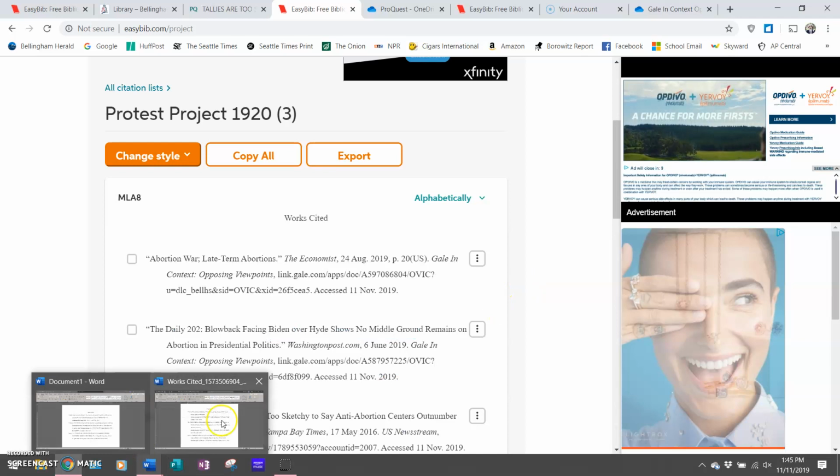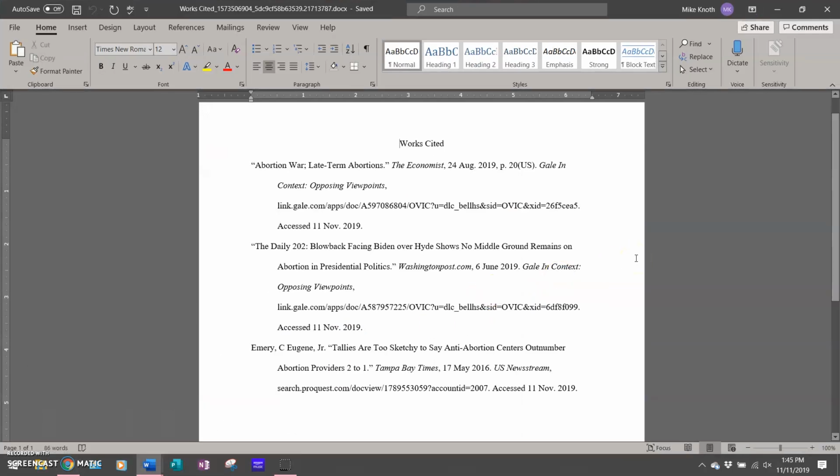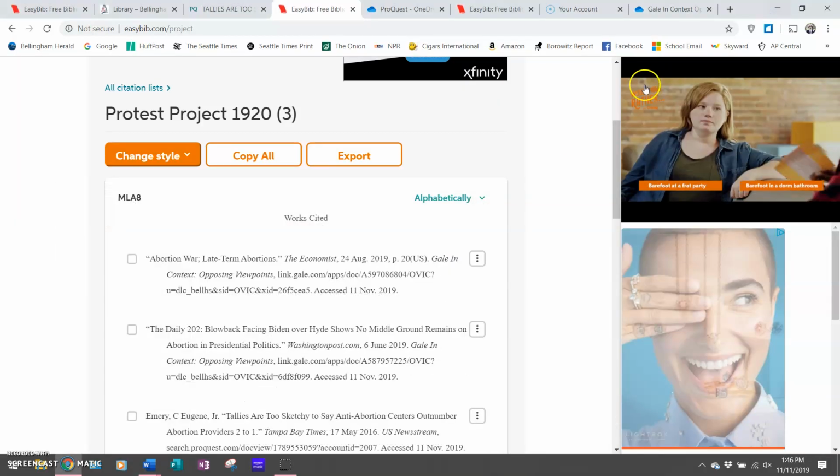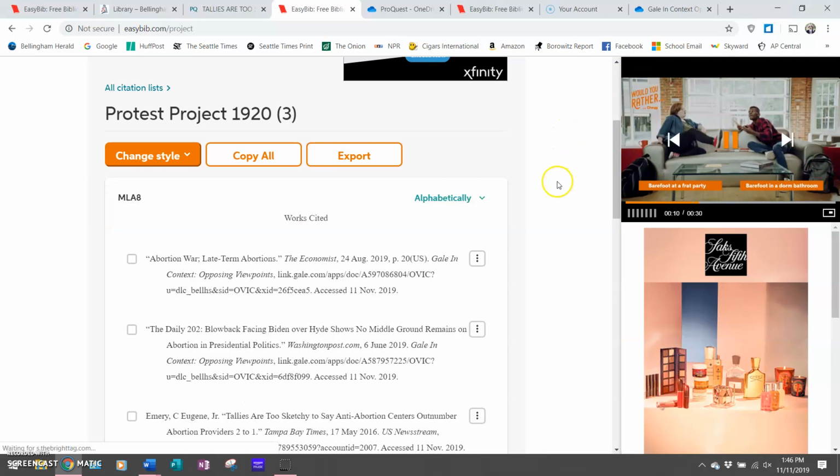And one of the nice things about that too is then when it comes time to do your in-text parenthetical citations, whatever is on the left margin is what goes into your parenthetical citation. So obviously this has an author, so it's going to be Emory if there's a page number, which this one won't have one. But with that, that's in the parenthetical. If there's no author, it starts with the article title, so just "abortion war" in quotation marks would be in the parenthetical. "The Daily 202" in quotation marks in the parenthetical. If you have a good works cited page set up and formatted well, it's going to help immensely with your in-text parenthetical citations.